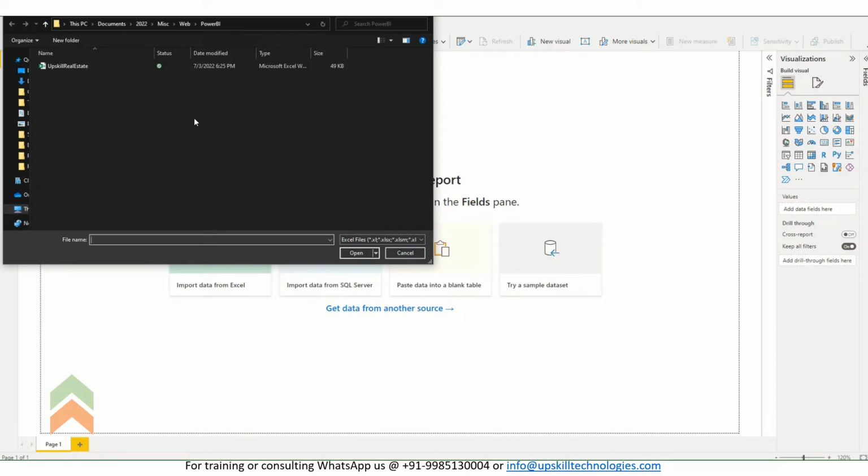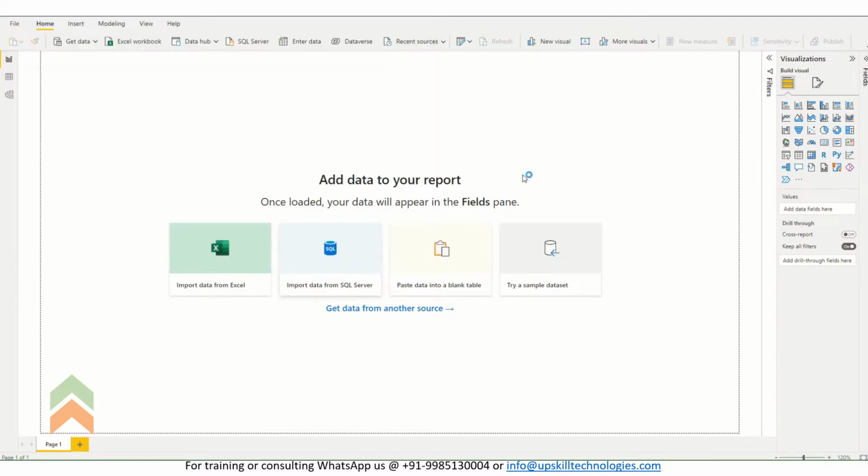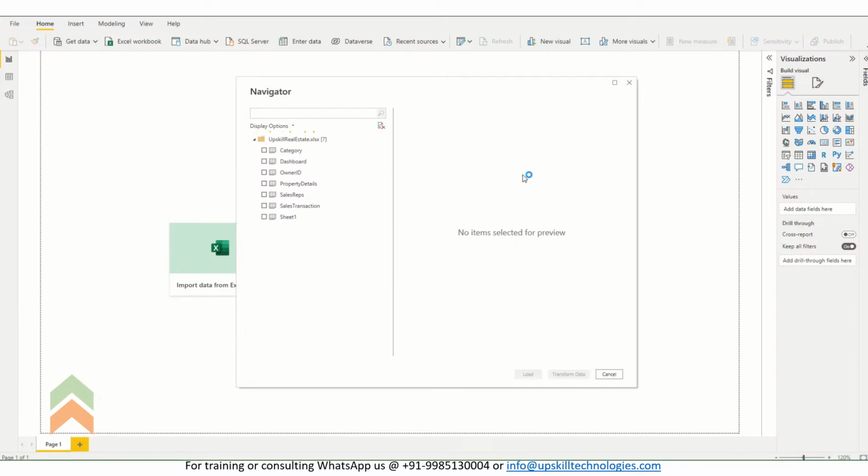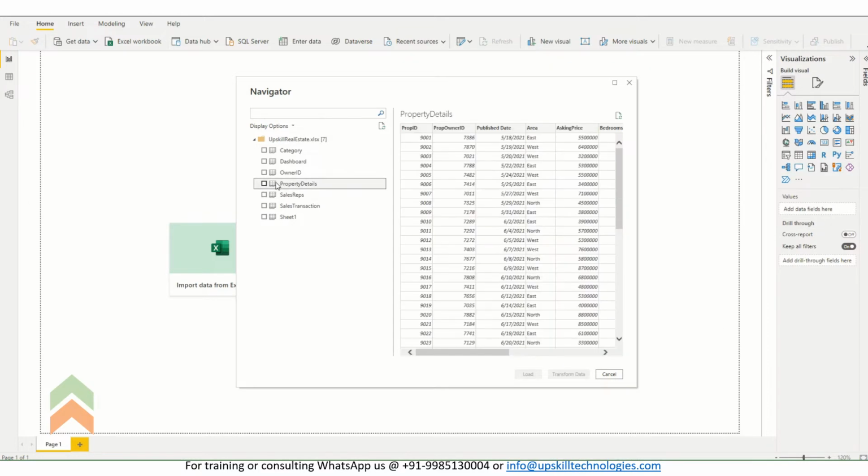So I have the file upscale real estate. That is the one that I want to load. So I'd say select that and I'll click open. It gives you this message, and you would see the list of sheets that you have on this file. Now I know that I need this sheet to be loaded, so I select that, and right now I'm just gonna load it. So I say load.